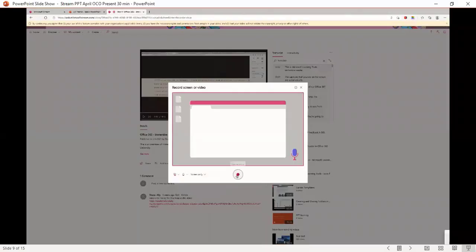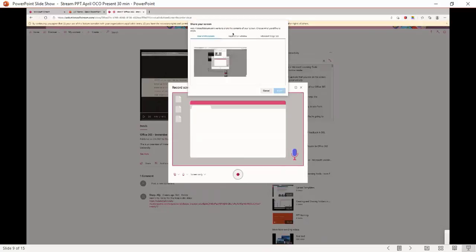And then once I press start recording, it asks me where I want to go. Do I want the entire screen? Do I want just a window or just an Edge tab, because I use the Edge browser. And then I choose my screen and then I press record. And on that one, I was choosing my tabs.